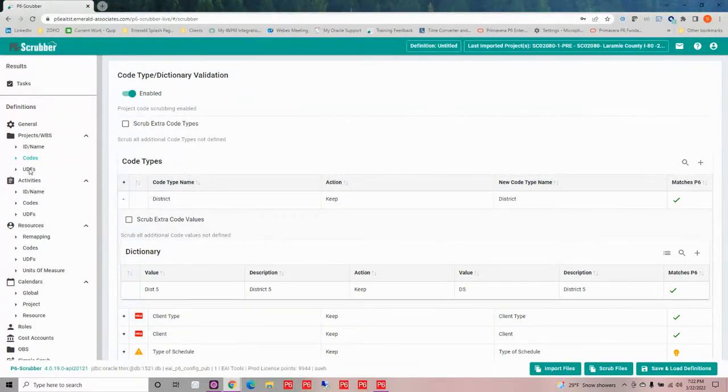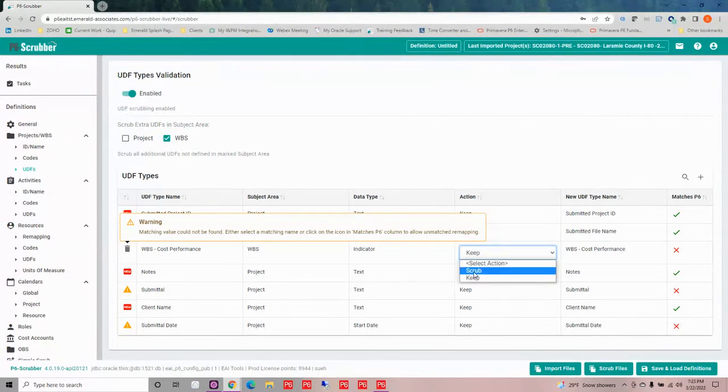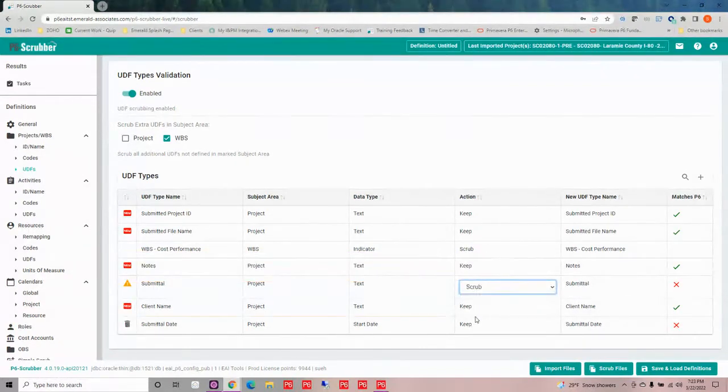Now, on UDFs, or user-defined fields, we have the ability to pick and choose which subject areas we want to come in and which ones we don't. So in my database, I don't want any WBS codes to come in. I don't need any of theirs, and I have one that actually came in with my file. So I'm going to tell it I want to scrub that out. And I know that I have a submittal here. I don't want to keep that. I want to scrub that.